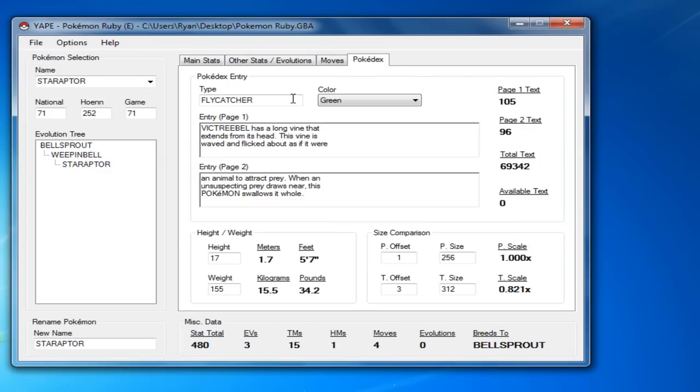And over here is the Pokedex part of it. Now, you could change your Pokedex and kind of start putting down the information that it actually says in a real Pokemon game.